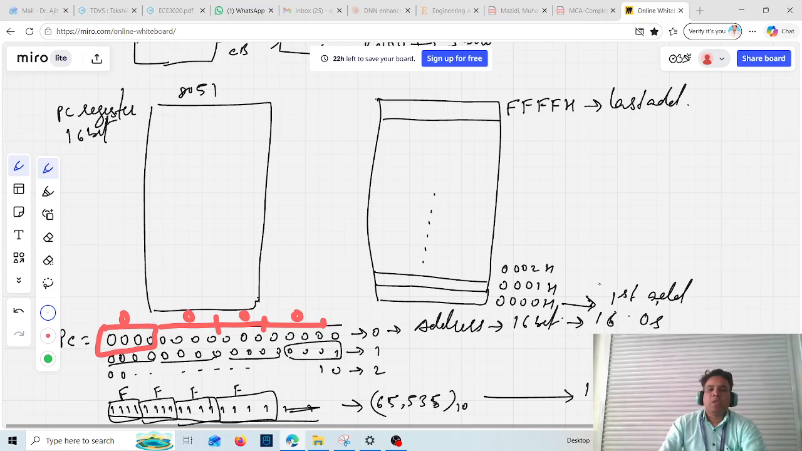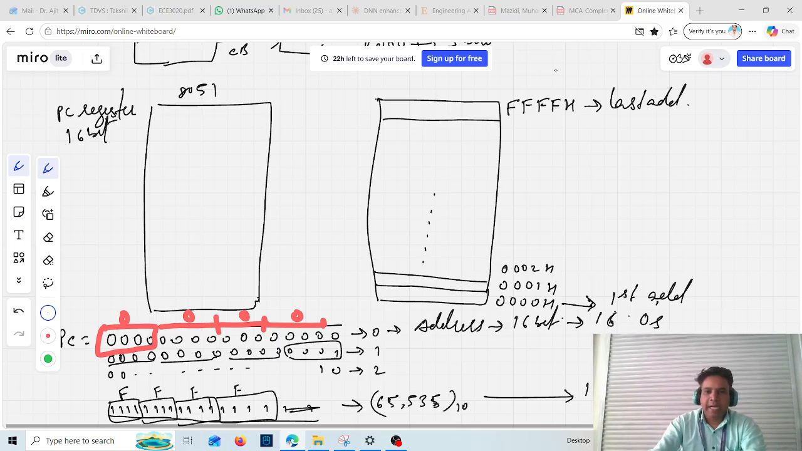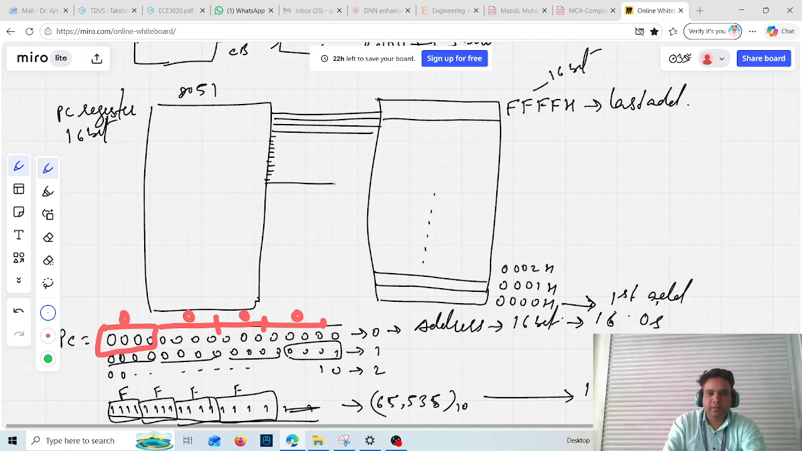Now, because our address is 16 bit, I need an address bus size of 16 bit. That means there will be 16 electrical wires for the address bus: 1, 2, 3, 4, 5, 6, 7, 8, 9, 10, 11, 12, 13, 14, 15, 16. This is your address bus, and this is unidirectional.